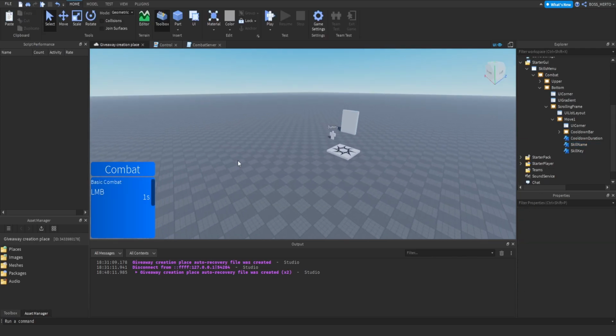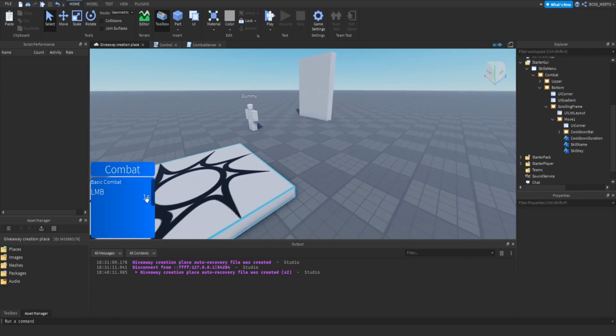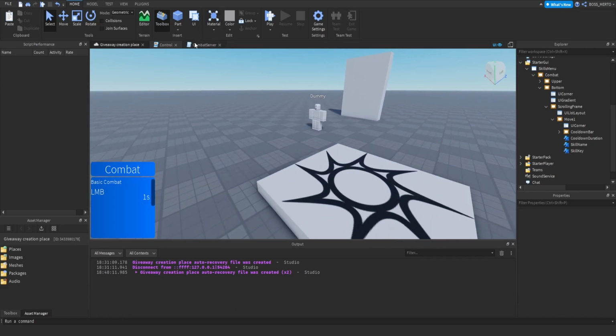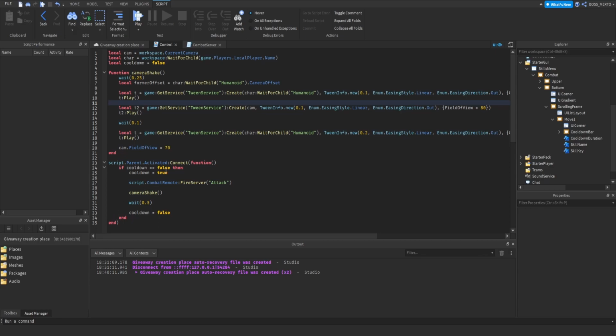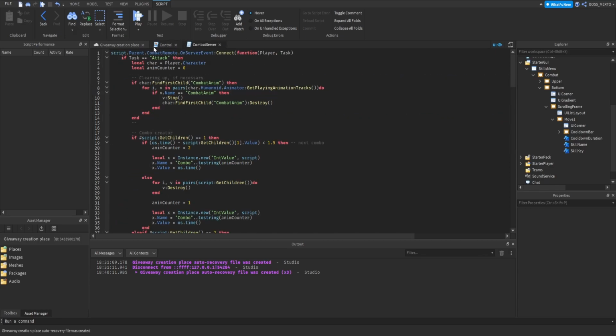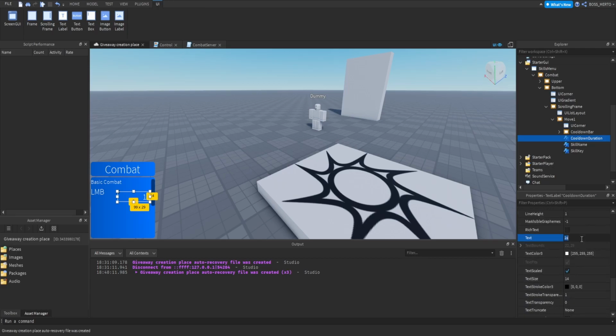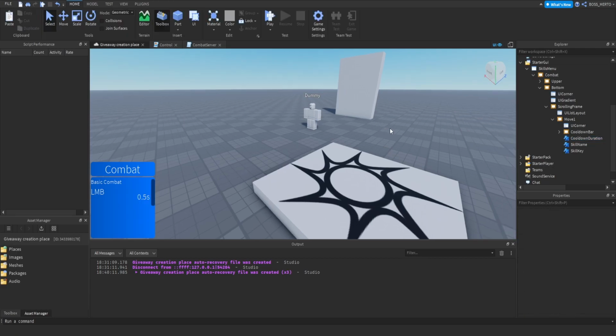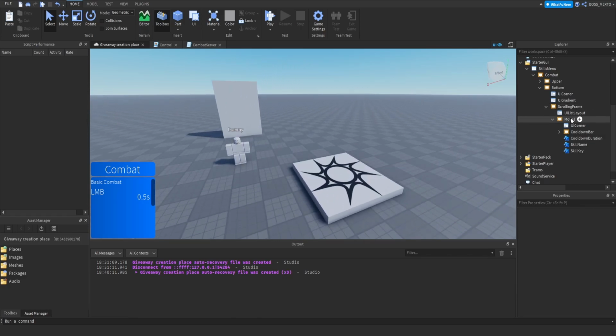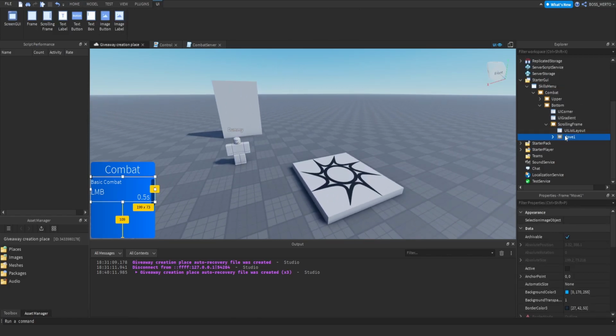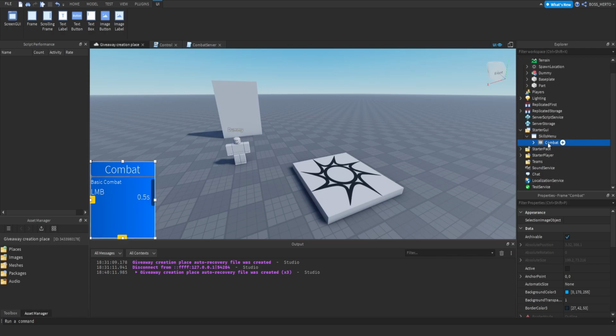Basic combat. And the cooldown duration actually takes 0.5 seconds, so let's fix this up. 0.5 seconds. There we go. Let's rename move 1 in basic combat.